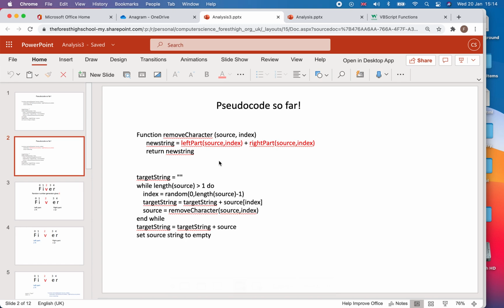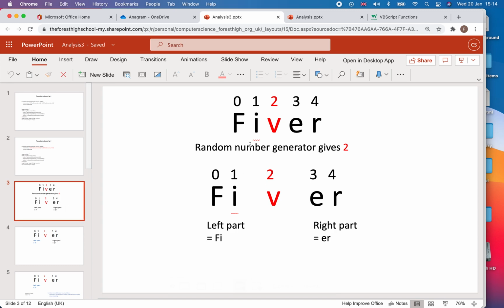So we will look at the exam version later. So let's go back to what we were doing. We were looking at this word fiver, and we had a random number 2, which gave us the V as the indexed value, and what we wanted to do was separate it into a left part and a right part. The left part just contained the two characters F and I, and the right part also contained two characters, in this case just the E and the R. So we've got to write a piece of code to do that.